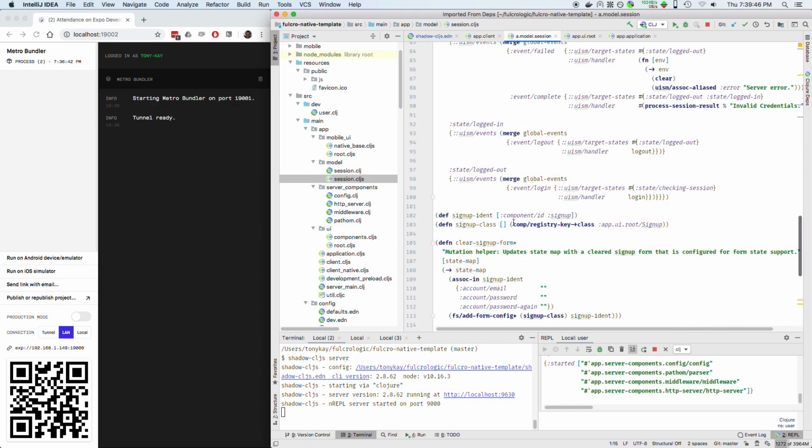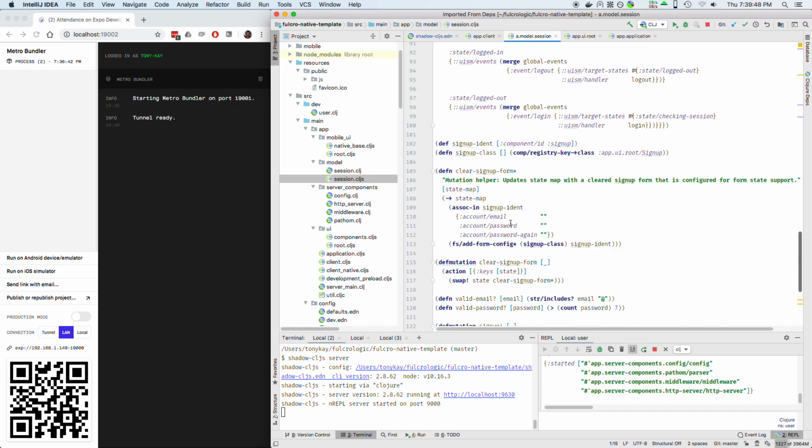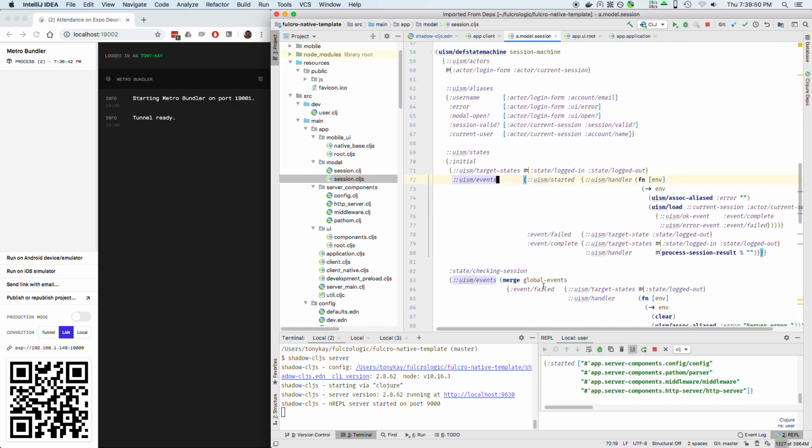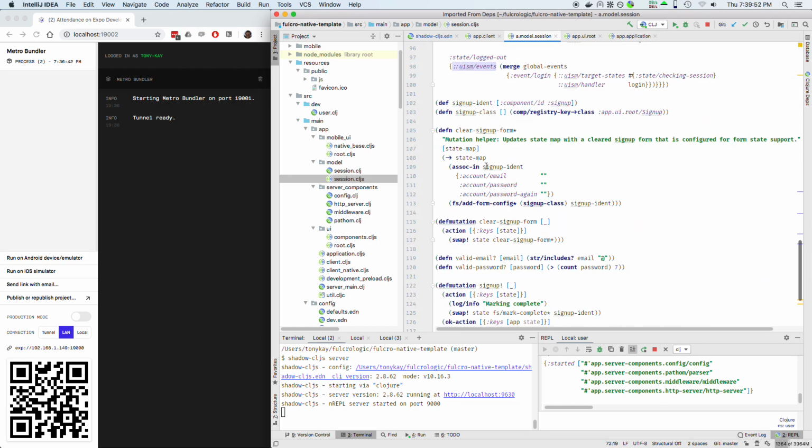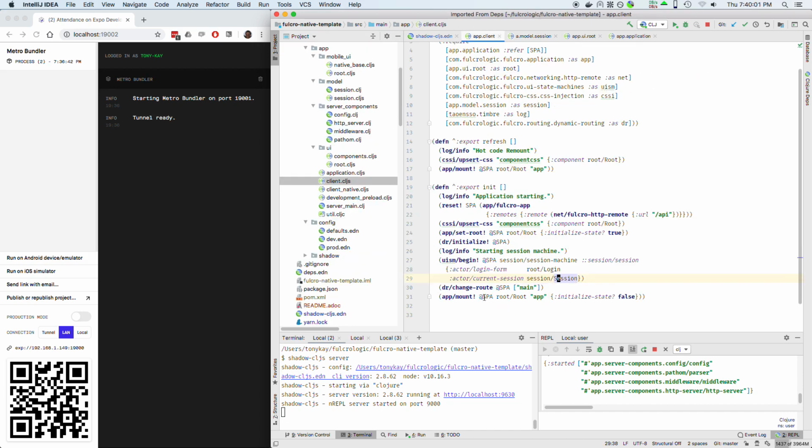And all of this is reusable by both because it's essentially just the state machine for moving through login, clearing the forms, etc. And all that's state-based in Fulcro, so there's no reason that can't work on both. So that's my web client entry point.